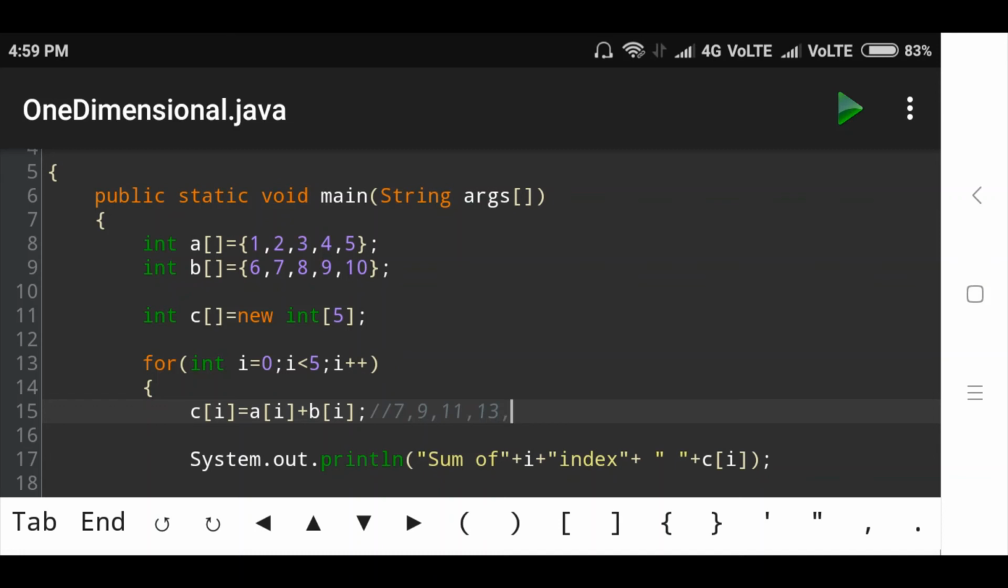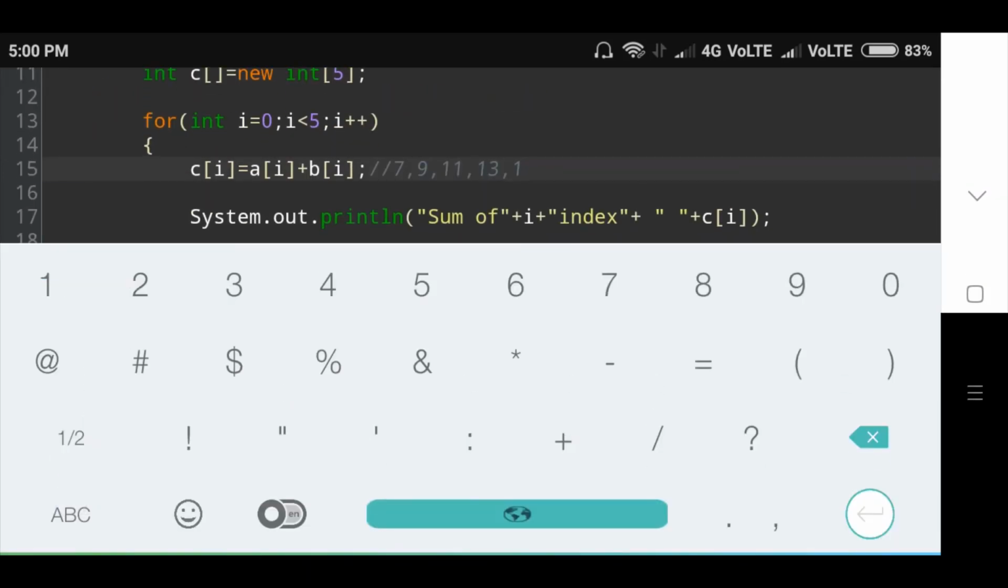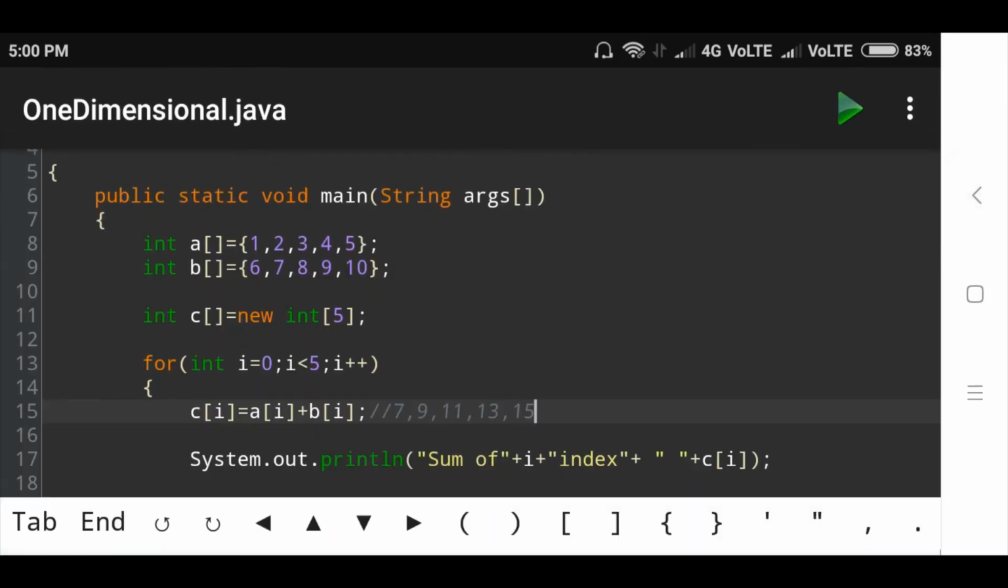4 is less than 5, condition is true. Then again go to the next statement, c of i is equal to a of i plus b of i. i value is 4. Then check the two arrays. First array is a, fourth location, fourth index value is 5. Then second array, fourth location, fourth index value is 10. Add the two values, result is 15, stored in the c variable.